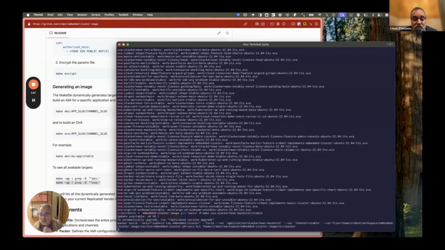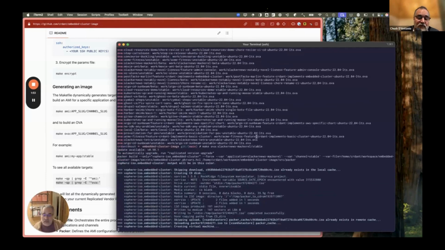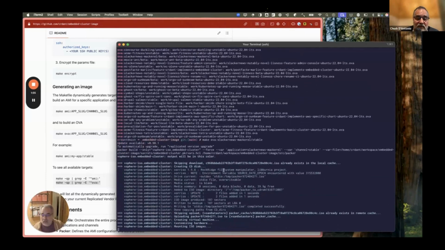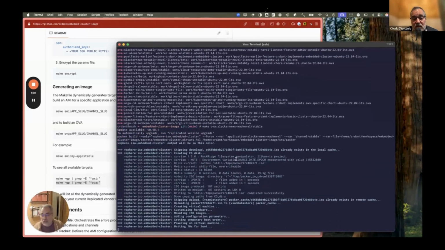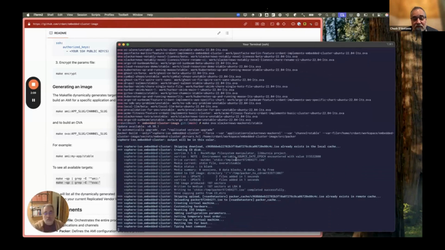Calling out to Packer. Packer's doing the hard work here. It's even delegating some of its work over to Cloudinit. And then it's going to run for a while. And at the end, it's going to create first an OVF. And then I run a little Python script with that OVF to add in those additional properties that we want to use. Again, this is all happening from within that makefile.